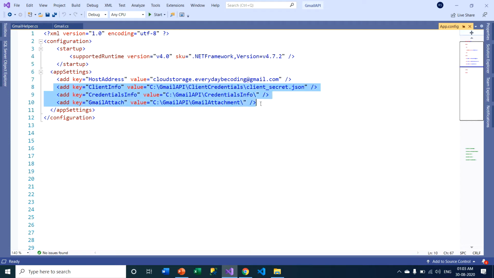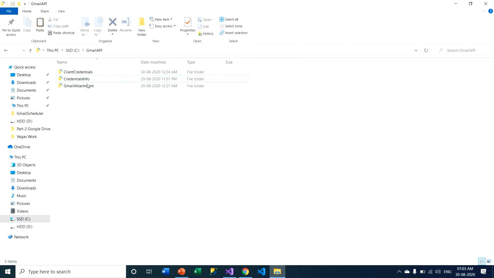Second, third, and fourth, those three are a particular path in my C drive. Under this Gmail API, there are client credential, credential info, and Gmail attachment. Those three folders are the same three folders that I was already talking about.